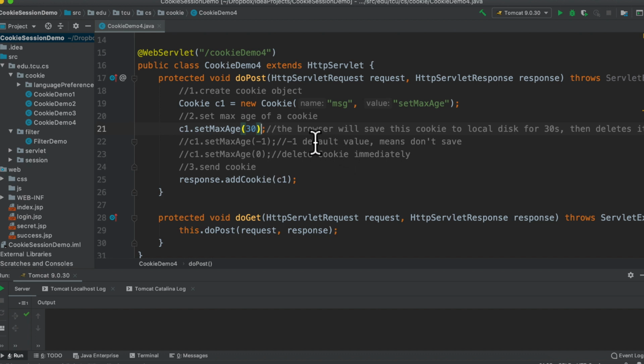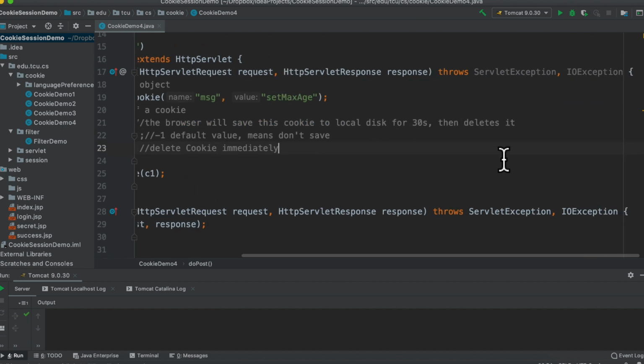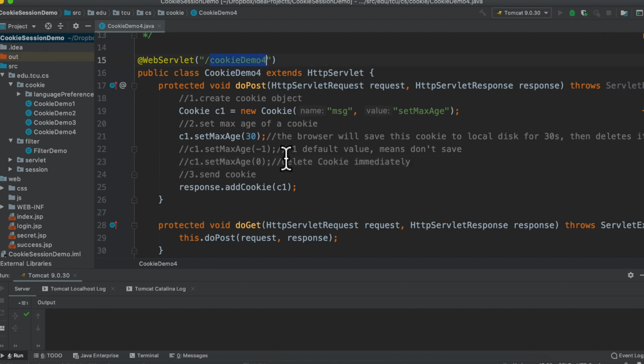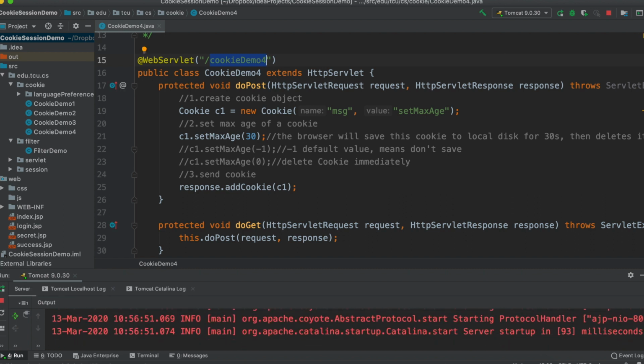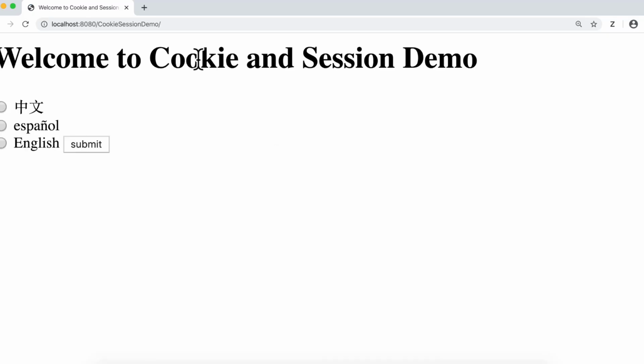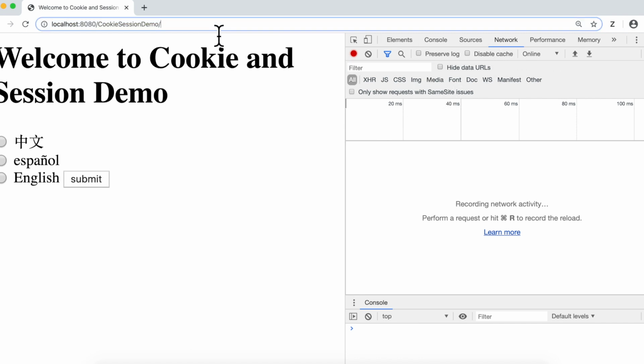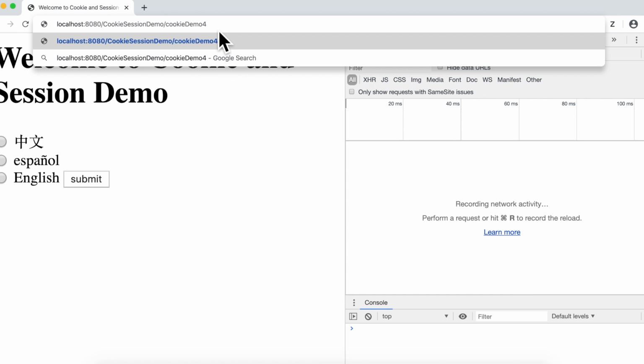That means the browser will save this cookie to local disk for 30 seconds, then it will delete it, okay? No matter what state you are in. For example, if your browser is still on, it will be deleted after 30 seconds. So let me launch it. First, we're going to cookie demo 4. Copy this URL, and then it will launch my browser automatically. Here, okay. So let me press F12 and monitor the network. Control V and press return.